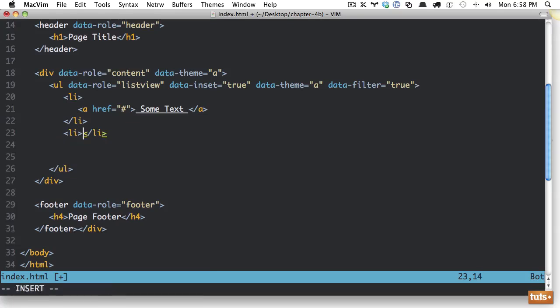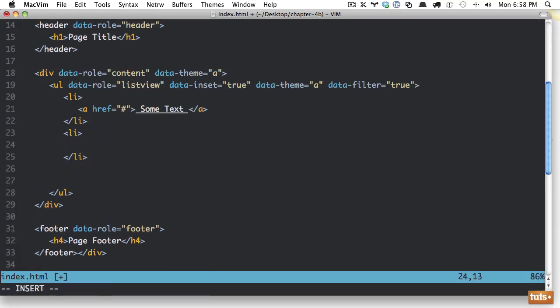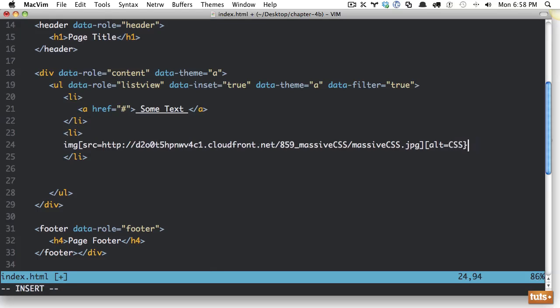So per usual, we're going to create a list item, but within here, the very first image needs to be your thumbnail. That's the way this works. So even if you were doing an icon rather than a thumbnail, you would still place this at the beginning. So here we're going to do source equals and then paste that in, and also alt equals CSS, whatever you want to call it.